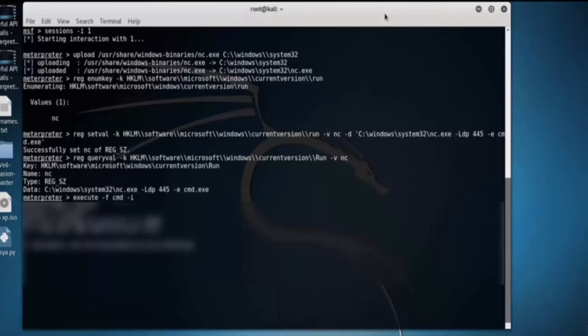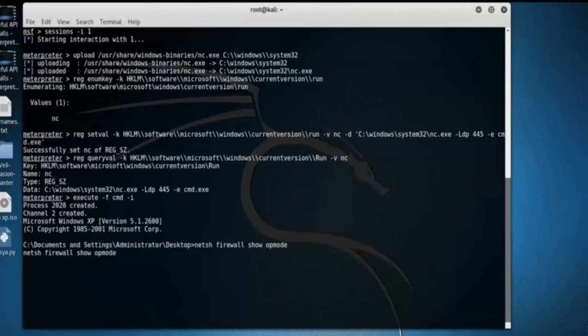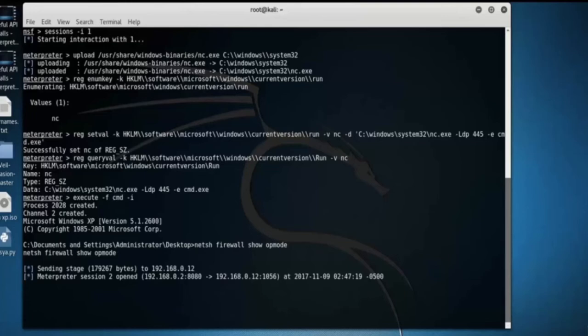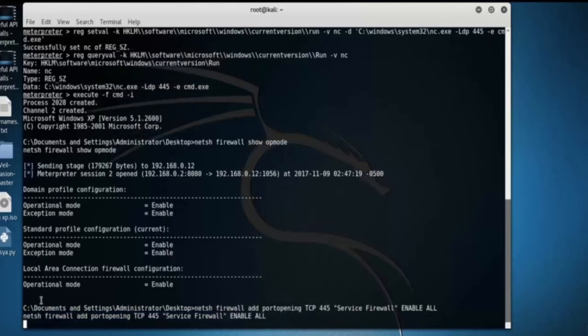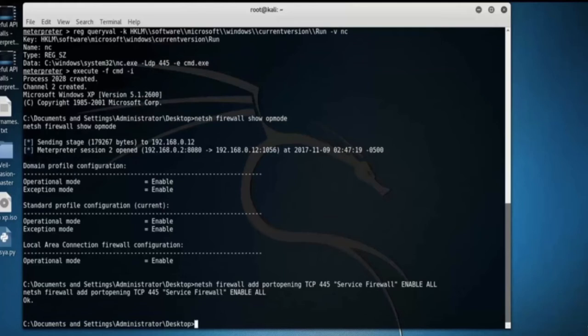Let's execute it. Type execute -f cmd -i. Type netsh firewall show opmode. We open up the port 445 in the firewall and double check it was set properly. Type netsh firewall add portopening TCP 445 "service firewall" enable all. Here you can see that netsh firewall add portopening TCP 445 service firewall enable all.